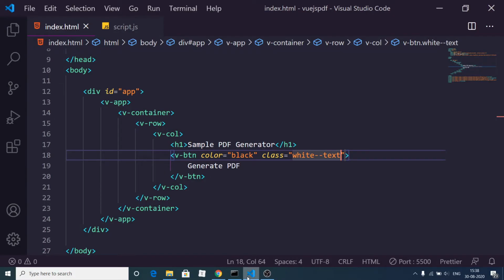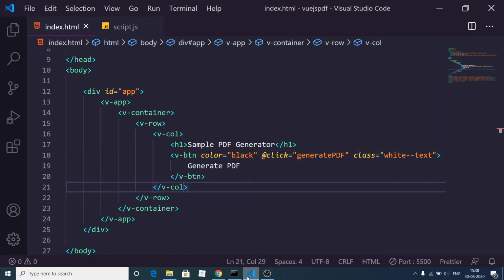So our button is ready, and now we also need to provide a custom method. So when we click on this button, at the rate click, this will be an event handler. When we click on this button, we need to call this method which is generate PDF. Here we will make this method inside the JavaScript. That's it. That's all that we need to do.